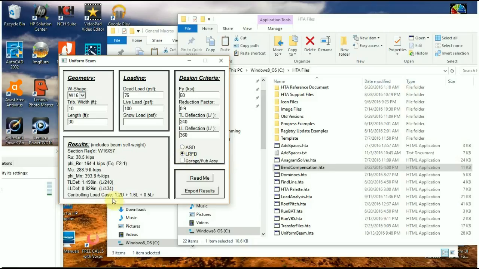If I want to do it in LRFD, it comes down here, it gives me the load case and does exactly the same thing. It gives me the actual moment, and then it gives me the ultimate moment here, what the beam capacity is. It checks for shear, and it checks for moment, and then it checks deflection. And it gives you the controlling load case in LRFD.